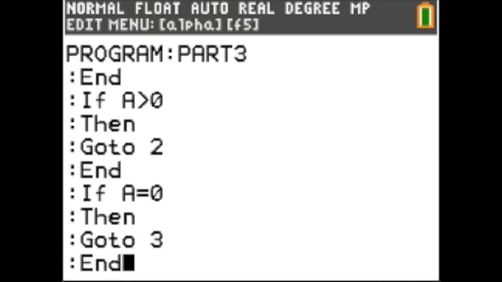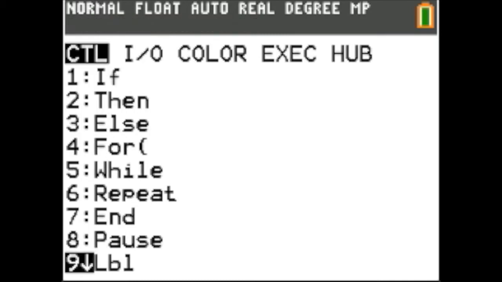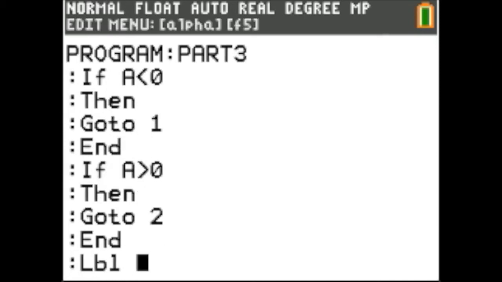Returning to our calculator, we're going to hit enter after the last end command, hit program, scroll down to label, and hit enter to paste. I'm going to go in numerical order, starting with label 1 and ending with label 3. You don't have to, but I feel that it makes things easier for me.